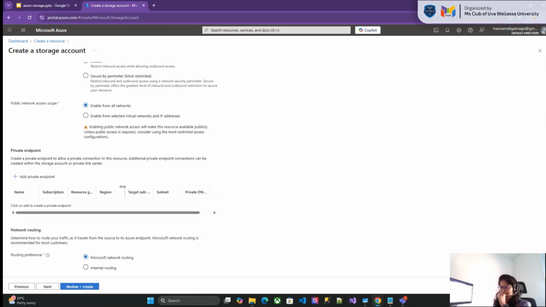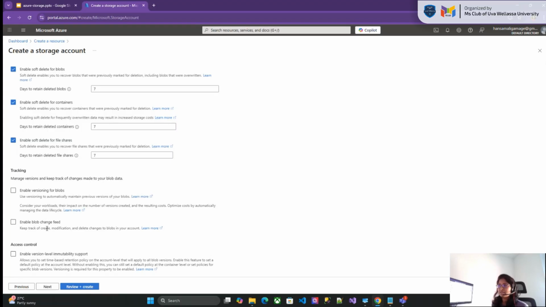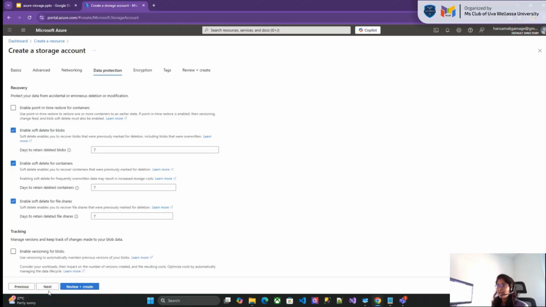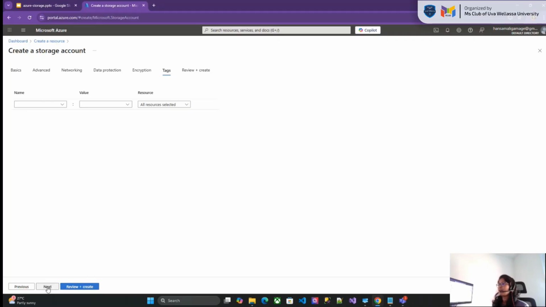And here you can also add a private endpoint and network routing. I'm not going to talk about it in detail. And this is about data protection, and how you are going to recover your data in case of a failure. And this is about tracking and access control. I'm not going to do anything for that. And this is about encryption, whether if you have secure data in your company, then obviously you have to encrypt it. But for this one I'm not going to do anything. I'm just going to tags and next.